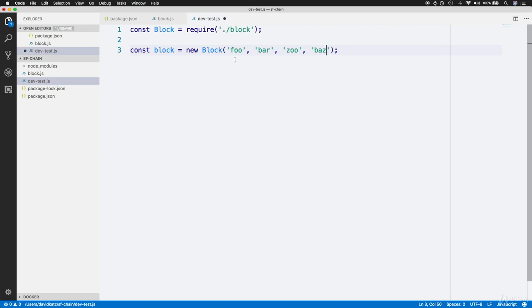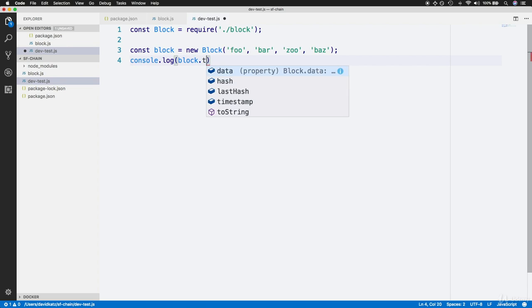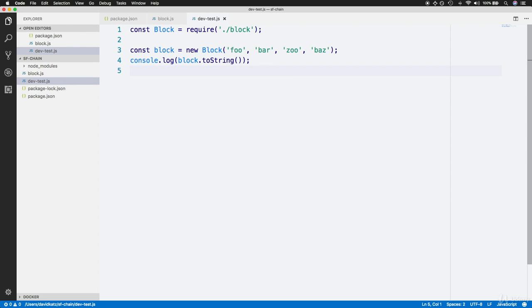Now, those values don't really make sense, but the goal is for right now to see our toString function. So let's console.log our block.toString. So this will have the effect of returning the string representation of this block and then logging it to the console. Perfect. Finally, let's add a script to our package.json file, which will allow us to immediately run this dev test file.